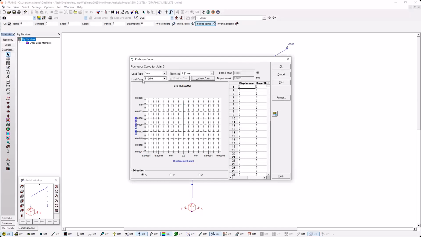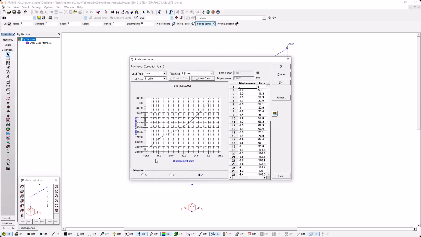So this is showing me, in this case here, displacement versus base shear. It's showing me the x-axis, but that's not the direction of loading. I want to look at the z-axis. So here I can see the behavior described a little bit more clearly.